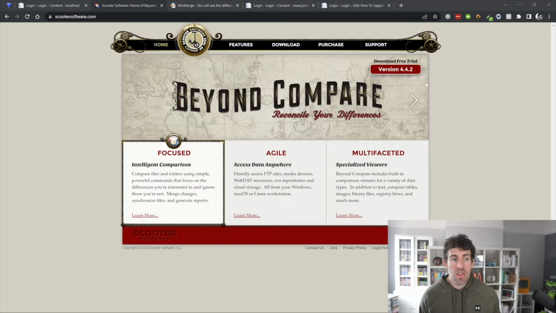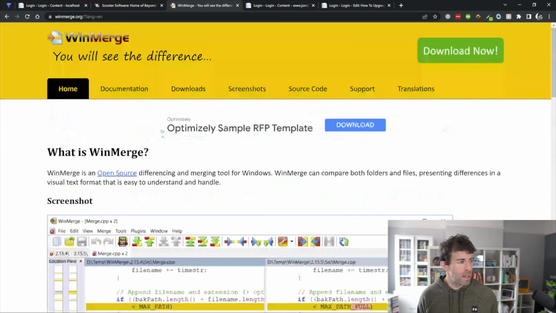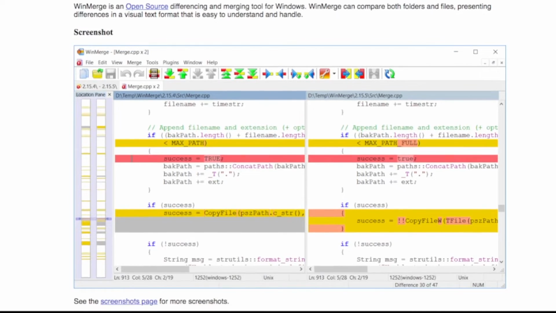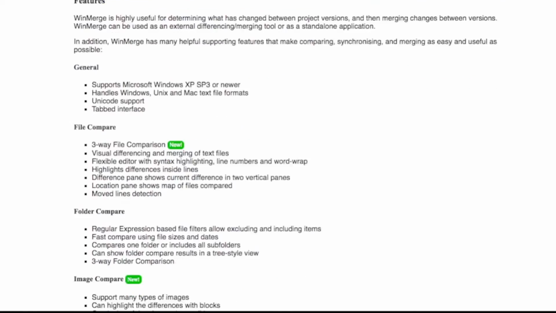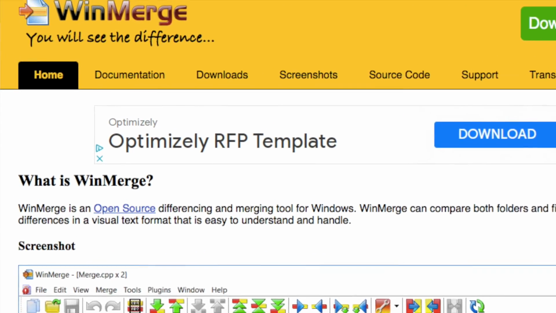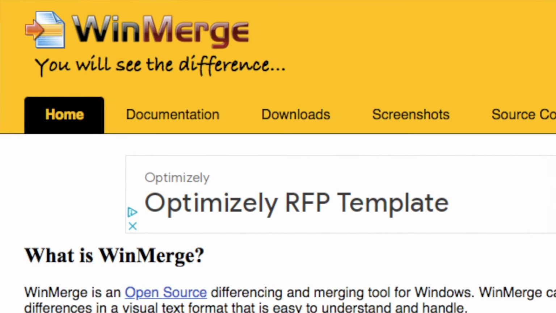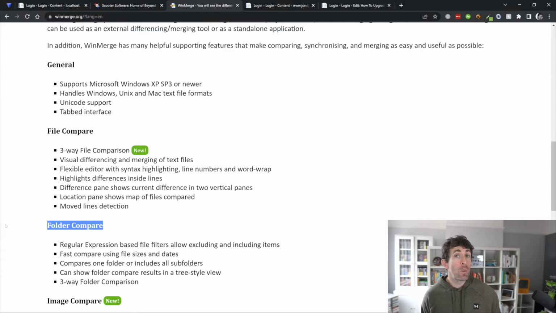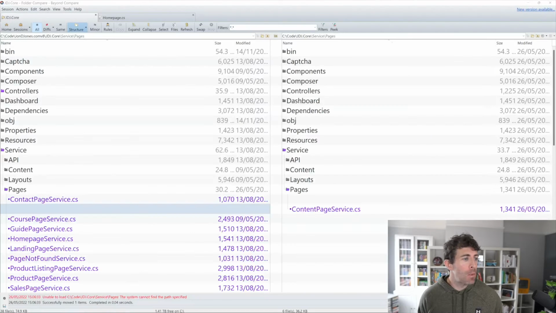Now, it is $30. If you've never used it before, you can download a fully working free trial for 30 days. If you just don't want to install paid-for software, because that's not your bag or your jam, you can use WinMerge instead. WinMerge is completely free. As you can see, we've got the file compare and we've got the folder compare. So let's have a look at how we're going to start using the diff tool.